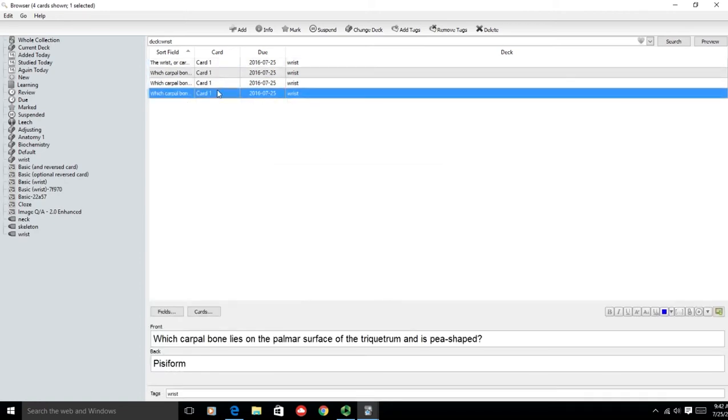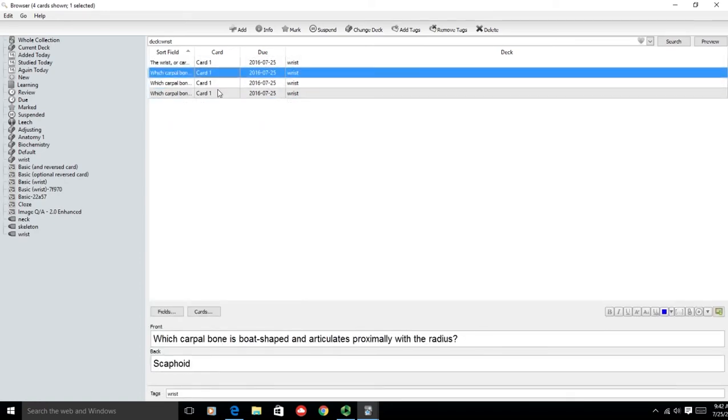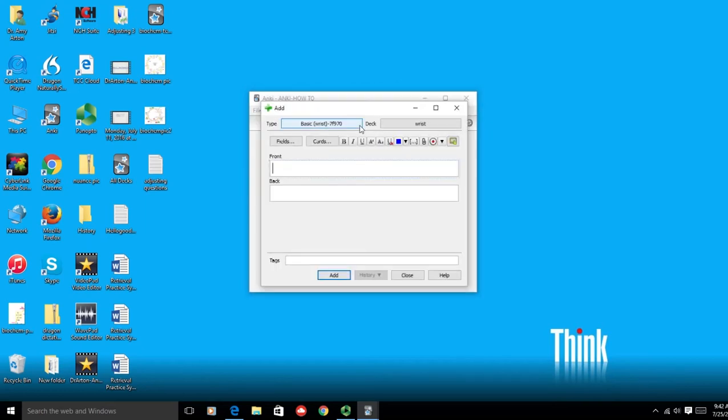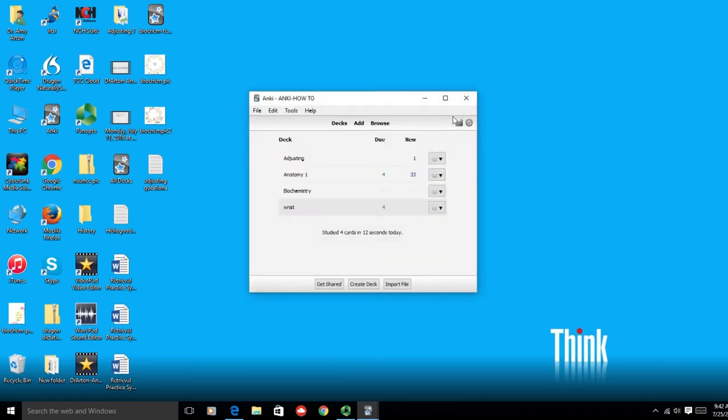Now all of these questions are tagged wrist, and now I can move them into my Anatomy 1 deck and still be able to find them. So that's how you can add tags into your Anki. The other thing you can do is when you're creating the questions themselves, you can add tags at that time. And that's how to add the tags. Now I want to show you how to remove the tags.